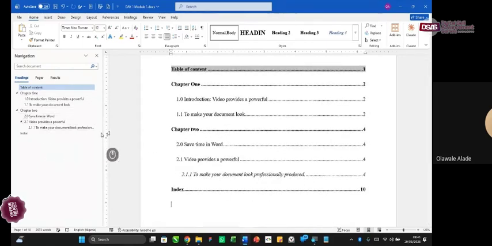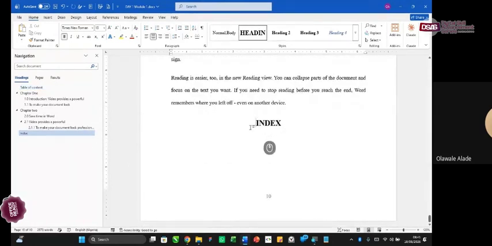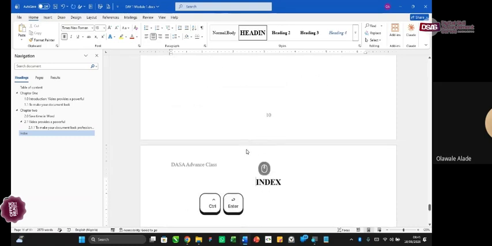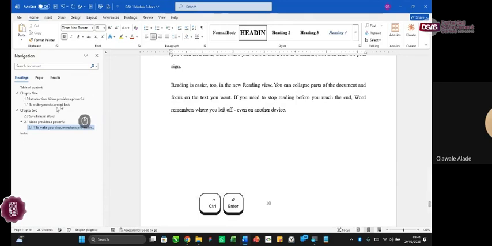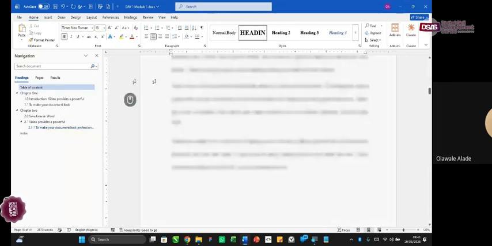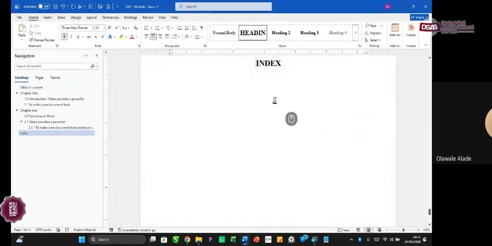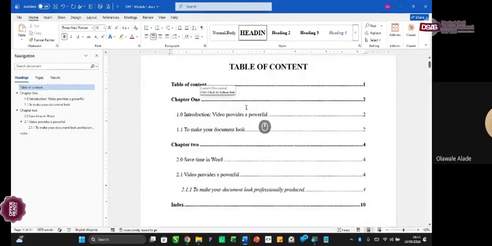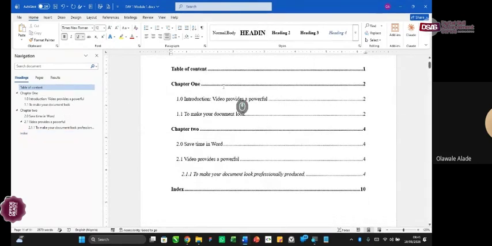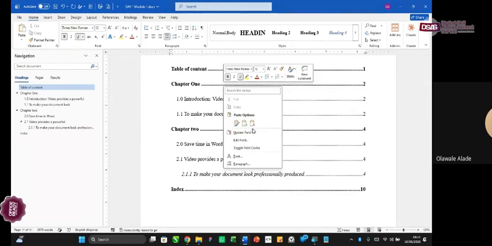Now let me go down to the end of that page, my index. This index was supposed to be on another fresh page. I click Control and Enter. This is supposed to be on a fresh page. It's not supposed to be with my chapter 2, and I come back to my table. You will notice that this number is still 10. If I go to my index now, my index is on page 11. Which means, let me go back to my table of contents, and I'll click on it. You can right click and Update Field.